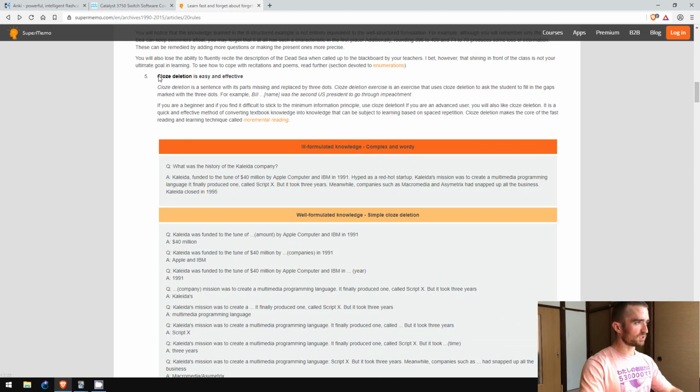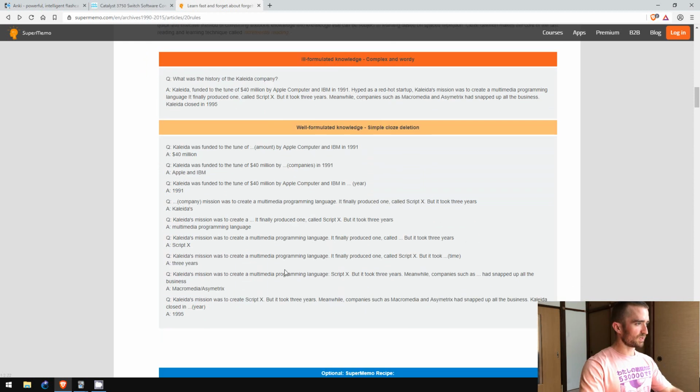Number 5, cloze deletion is easy and effective. Cloze is something like this. Kaleida was funded to the tune of $40 million by Apple Computer and IBM in... Put a little dot, dot, dot here, and then say it's a year. So you have to recall a year. This is known as a cloze deletion. So you've deleted this little piece of information here. And then the answer is 1991. I use cards like this all the time, studying for my CCNA, CCNP, and such. So keep those in mind.